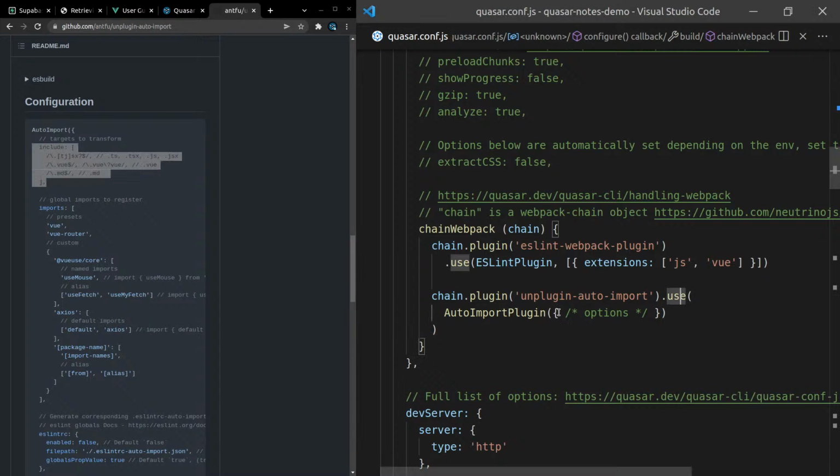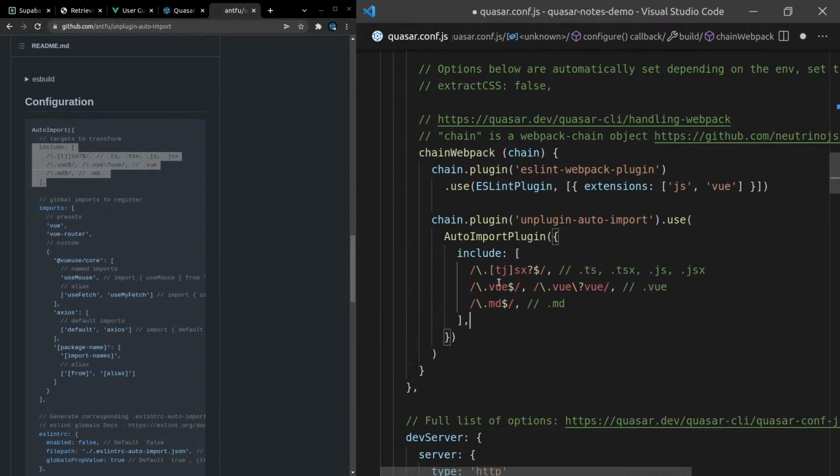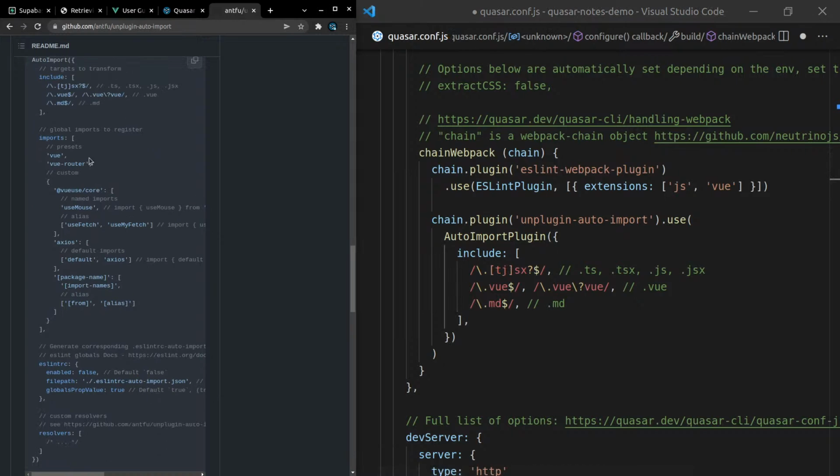All right, so let's do the config now. Include Vue files, TypeScript, yeah, all that jazz, markdown file. Yeah, okay, that's fine. I'll just leave that as it is. And we'll use the Vue preset and we'll use the Vue Router preset as well. And I might even make my own so that my composables get imported as well. That'd be really cool. Since I'm going to use them everywhere all the time, I'm happy to auto import them.